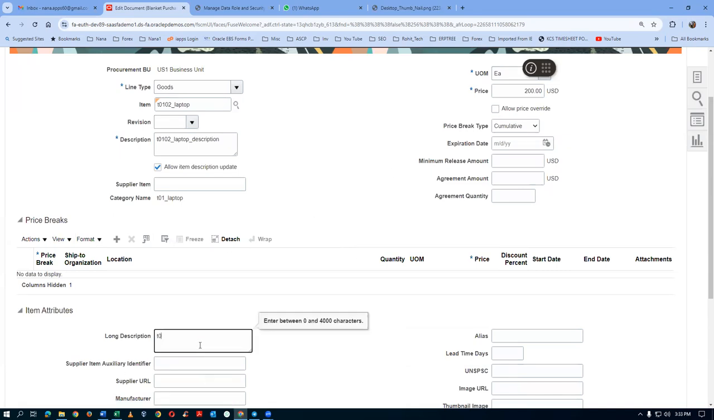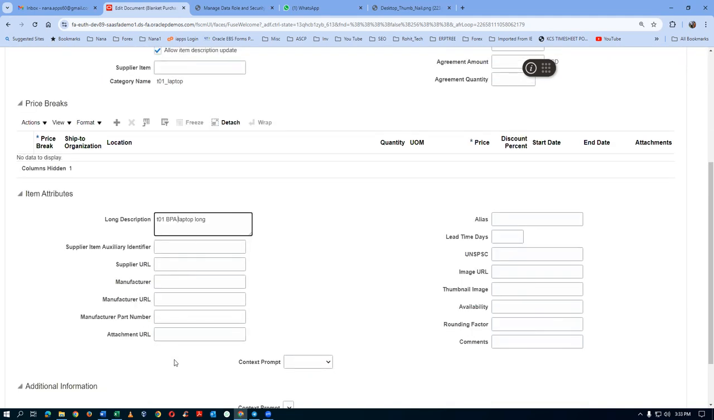I will now say T01, laptop long. Is the BP laptop long. Previously also BPA, so it's a BPA, because in the item also we have a long description. The BPA long description, BPA laptop long. The remaining I'm not selling. Fine with that. I will not go to the image URL and then thumbnail image. Fine with that. So I will not put the image URL.